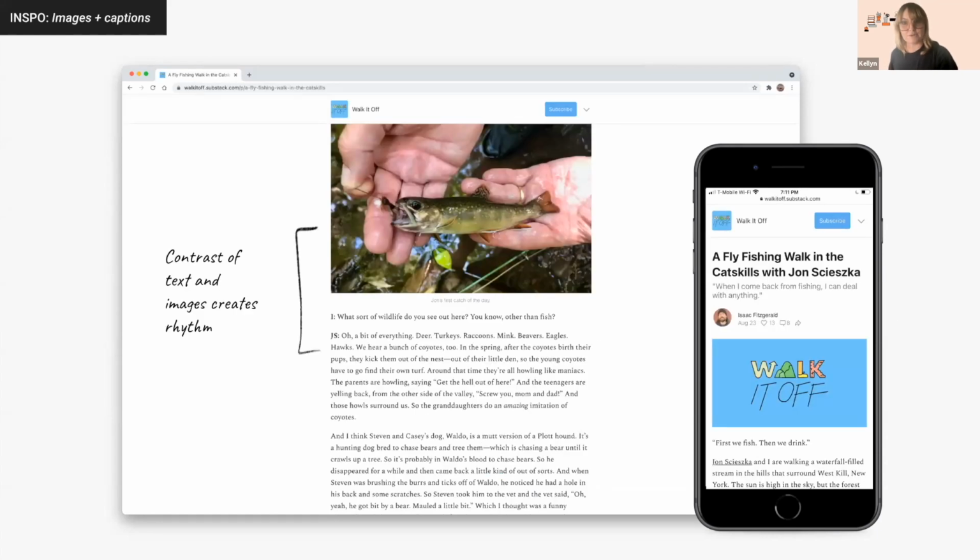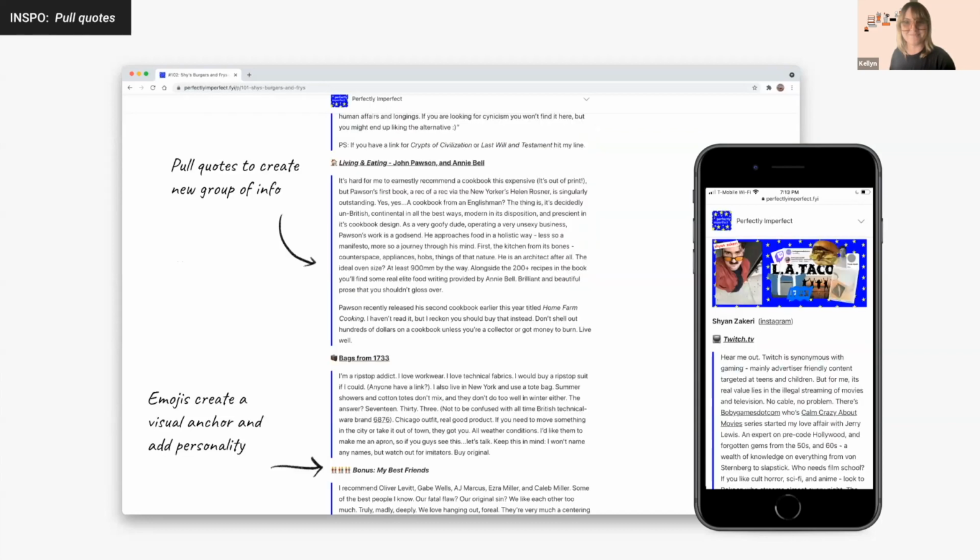Walk It Off is a great example of a longer format writing that has a cadence of images and text. We will go about 2 to 4 paragraphs and then have an image. So it gives the reader enough time to get into a flow before we get a visual aid, but also not distract from the story, but hopefully enhance it.